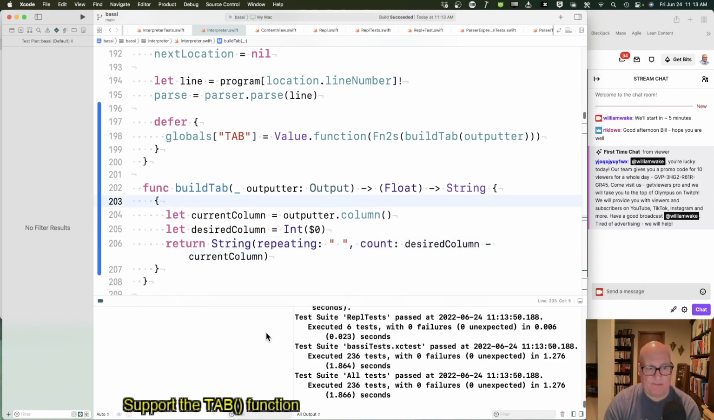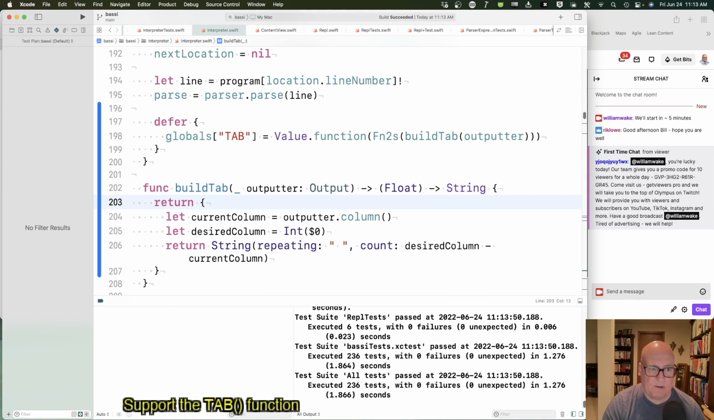And you know, I'm going to add the word return here. That closure is the implicit return value, but I want to make it a little more explicit.